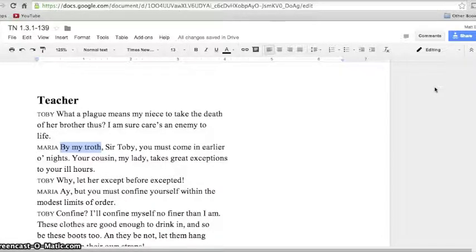I can tell that Maria is a bit upset because Toby is up late and disturbing Olivia. This lets me infer that the phrase, "by my troth," is exclamatory. Maria is saying, "For Pete's sake," or "honestly. Sir Toby, why are you making so much noise?"